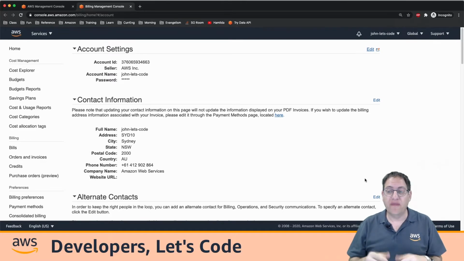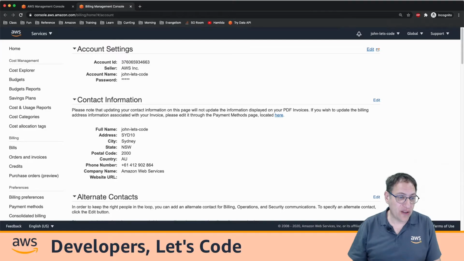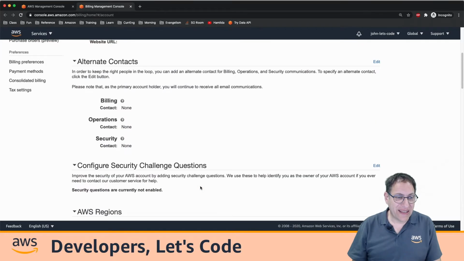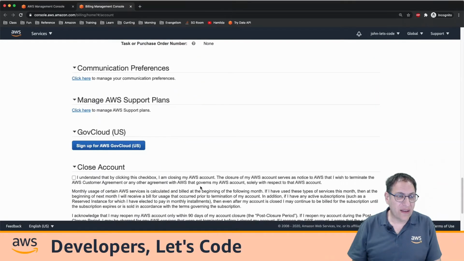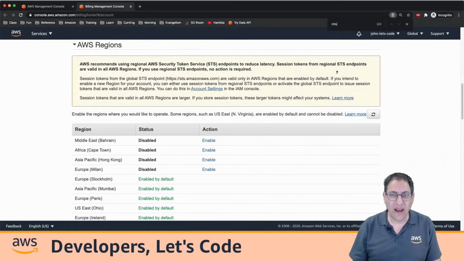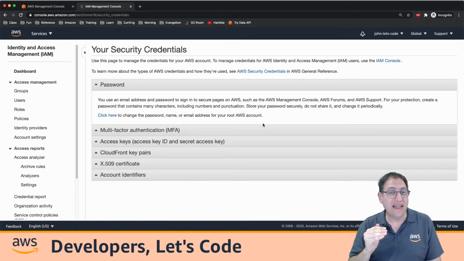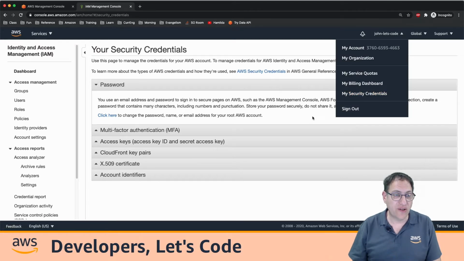So root user, very powerful. Don't use it on a daily basis because you could accidentally do things very wrong. So what we recommend is the first thing you should do with your root user is to add multi-factor authentication on that user. And in fact, I've just forgotten where I add multi-factor authentication. Let's go to my security credentials. That's probably it. So I normally use IAM, Identity and Access Management, to manage users.